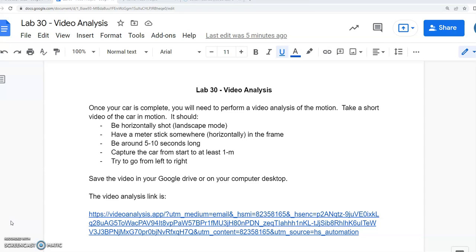And also, make sure you capture the car moving at least 1 meter. You don't have to capture all of the motion. You just want to try and get it from start to when it goes out of frame. But again, be holding it above.